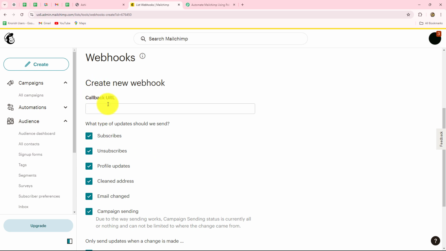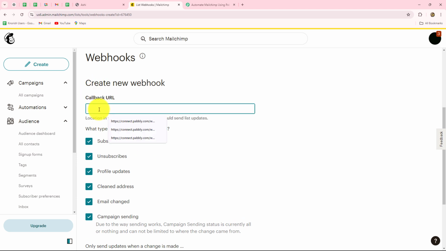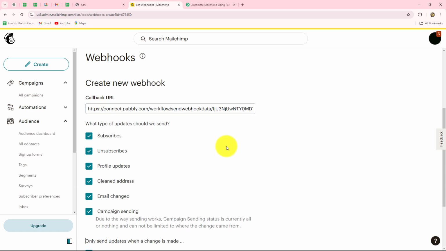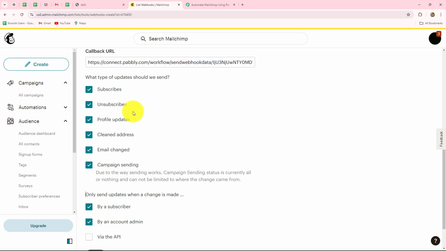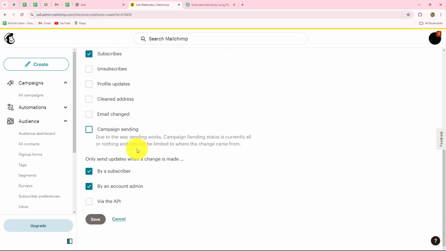As we have done that, you can see that here we have certain details. First of all, we have the callback URL field. In this field, we need to paste the URL which we have copied from Pabbly Connect, and then we have to move forward. So what type of updates should we send? What kind of updates do you want to receive on this webhook URL? What type of updates do you want to capture in Pabbly Connect? In my case, I want to receive only the updates related to the subscribers. So all other fields I'm going to simply unselect. Okay, then as we have done that, we'll move forward.